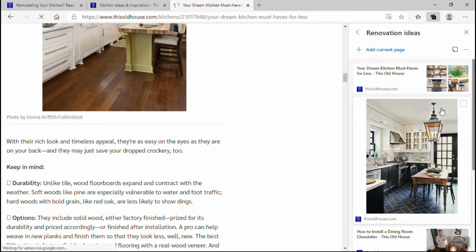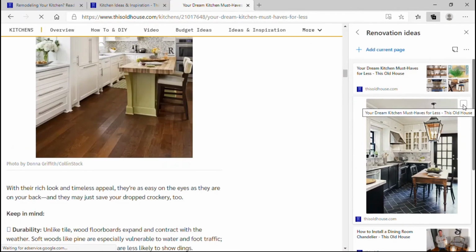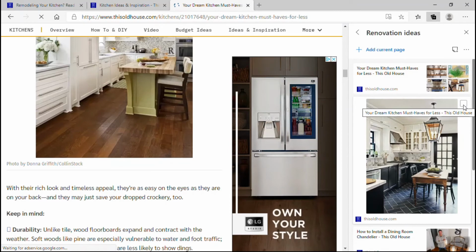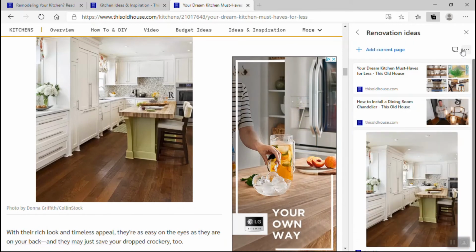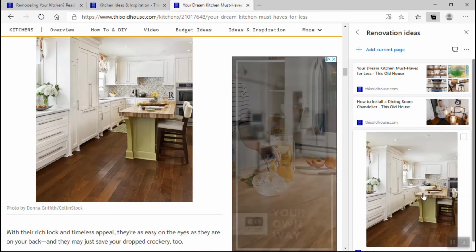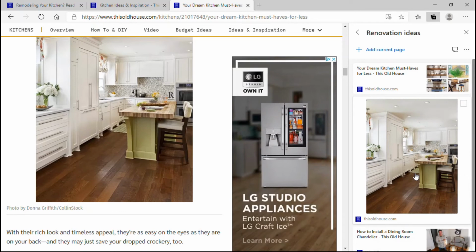If you want to get rid of a tile from within your collection, you're going to use the check mark, giving you a toolbar up at the top. See that? There's a little trash can that you can go ahead and use to delete. And you can drag and drop to reorganize the content there in your collection.